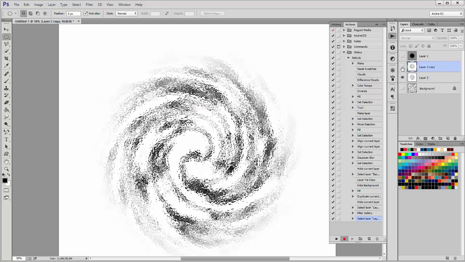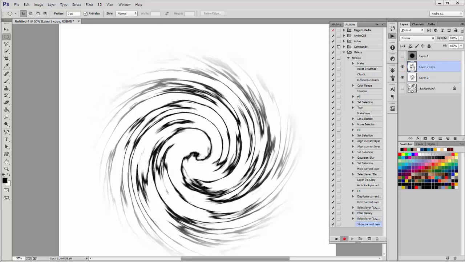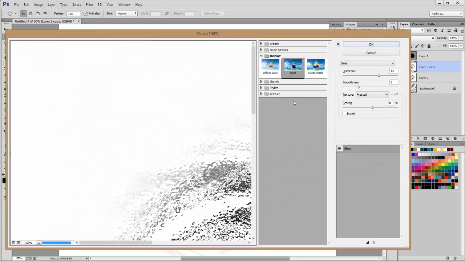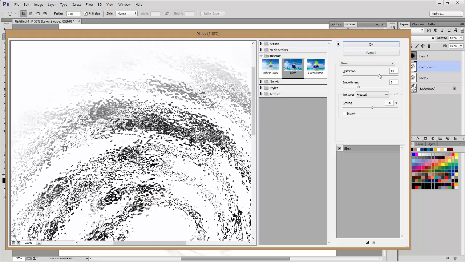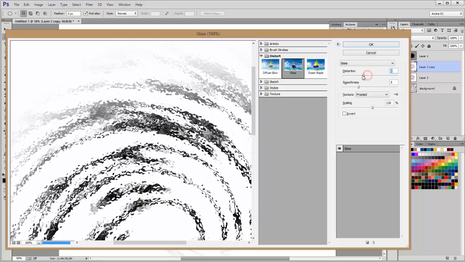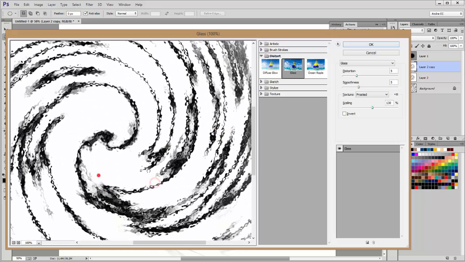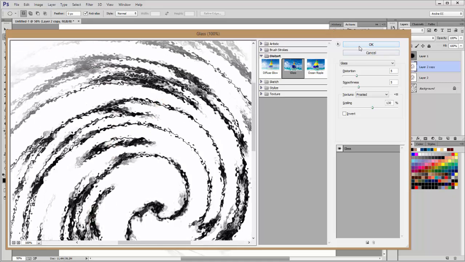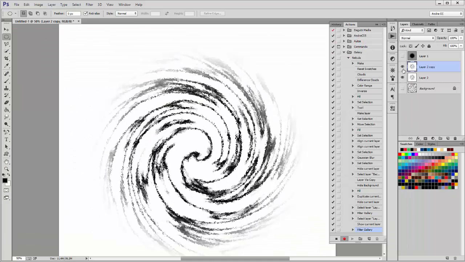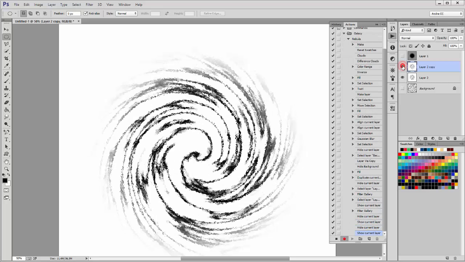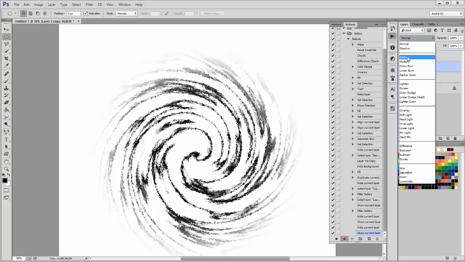Now we need the same filter for the second layer, but change the settings. I think distortion, yes, that's okay. Click OK. Now we have two different layers, and this layer we change the mode to darken.